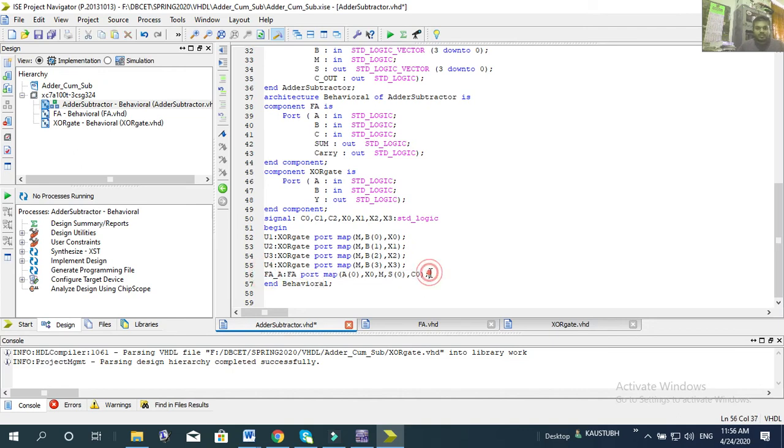I'll just simply copy and paste it here. So suppose this is full adder B. The full adder port map: now here it will be A1, then X1, then C0, here it will be S1, and here it will be C1. Similarly, full adder C, the port map will be your A2, then your X2, then C1, then S2, and C2.